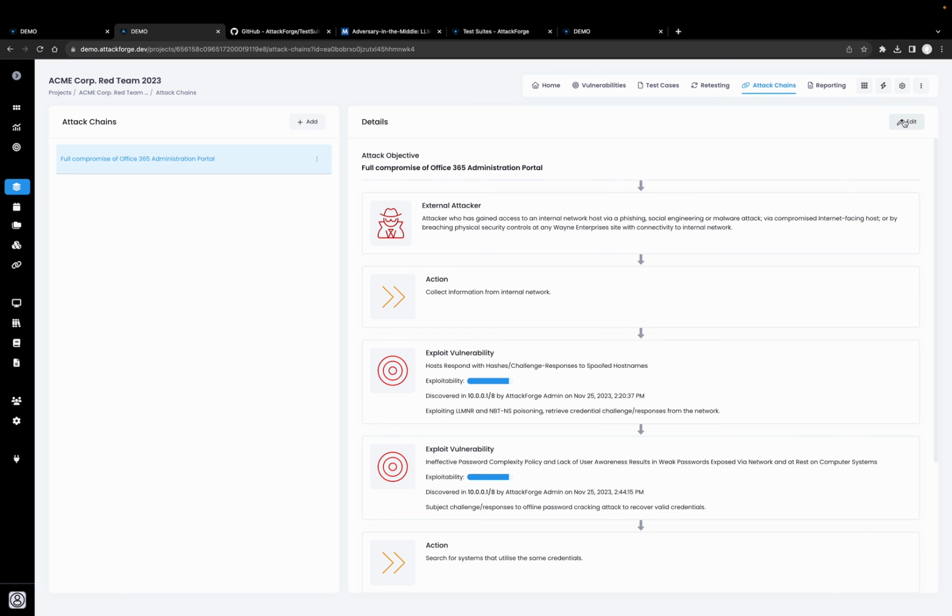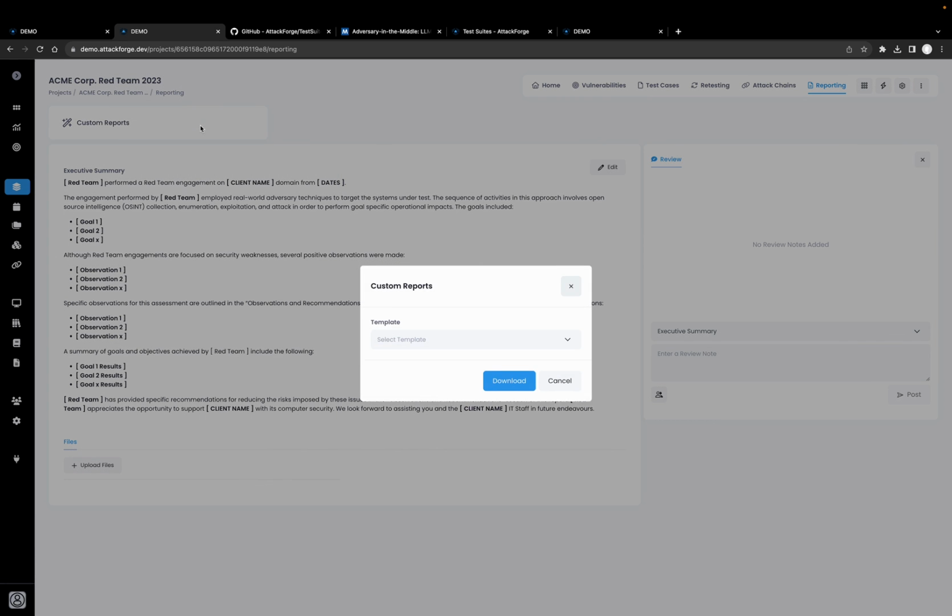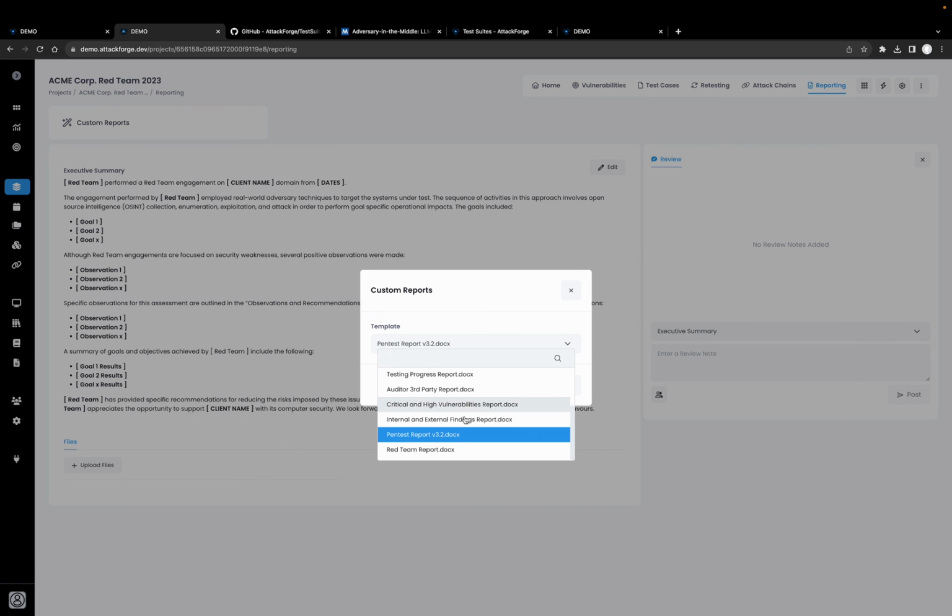So now we're going to finish off this assessment by updating our executive summary to match the outcome of our red team assessment. And then once we're ready, we can go ahead and generate a report. In this case, we can generate a custom red team report, and it can include any of the information that we've seen as part of today's video.